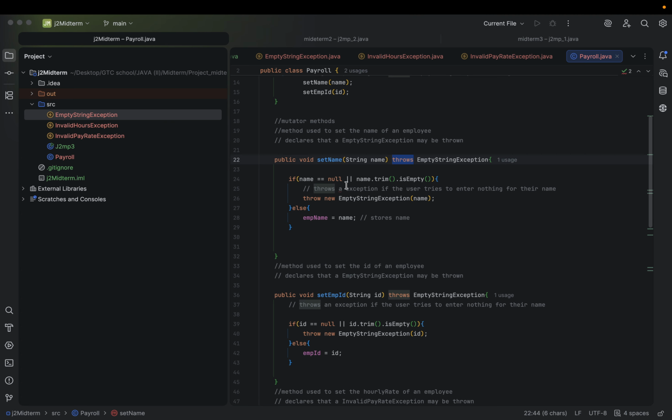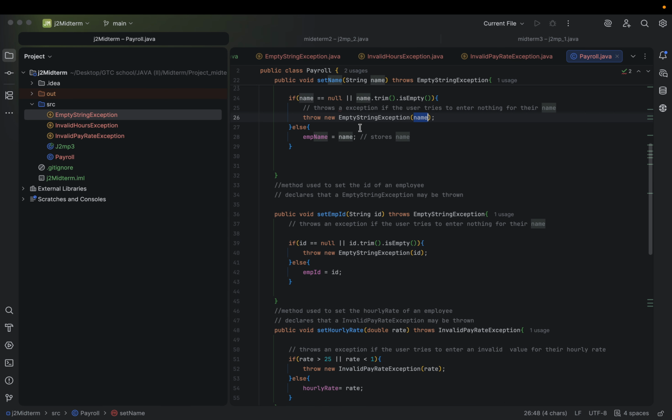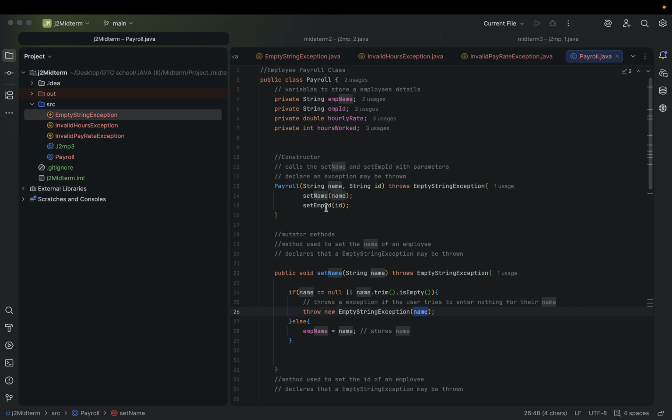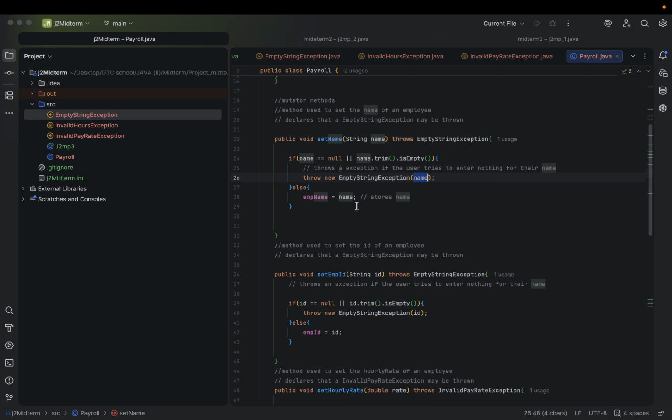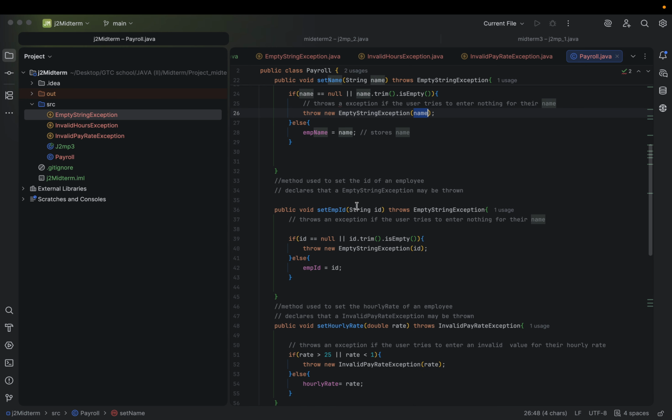Now, if the name is null or it's empty, then we're going to throw the exception and pass the value through the exception. Else we're just going to assign the name to the private variable up there. Then in our constructor, the set emp ID, the set employee ID method, uses the same exception and does the same thing because I used a string for my ID instead of numbers.